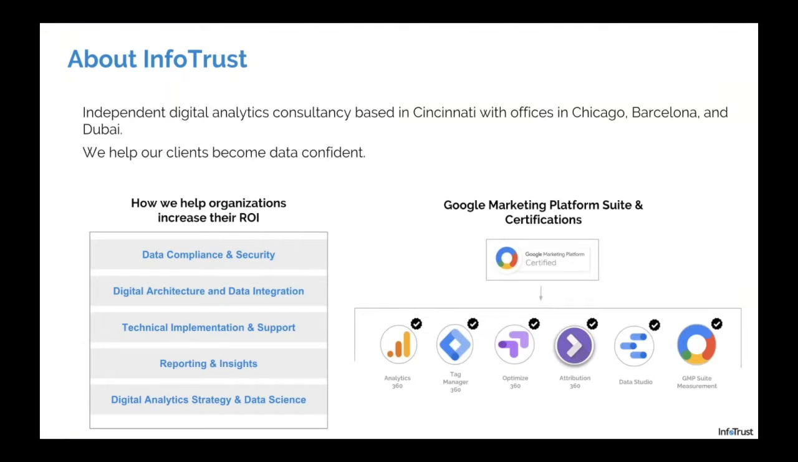So the company that I work for is called InfoTrust. We are an independent digital analytics consultancy in Cincinnati, Ohio. We have offices in Chicago, Barcelona, and Dubai. Really what we pride ourselves on is helping organizations become data confident and increasing their return on digital investment through a number of our products that we offer and then also services as well. So we are experts in the Google Marketing Platform. Of course, we're Google Analytics certified partners and Google Analytics 360 sales partners, which is basically we're Google Analytics 360 resellers.